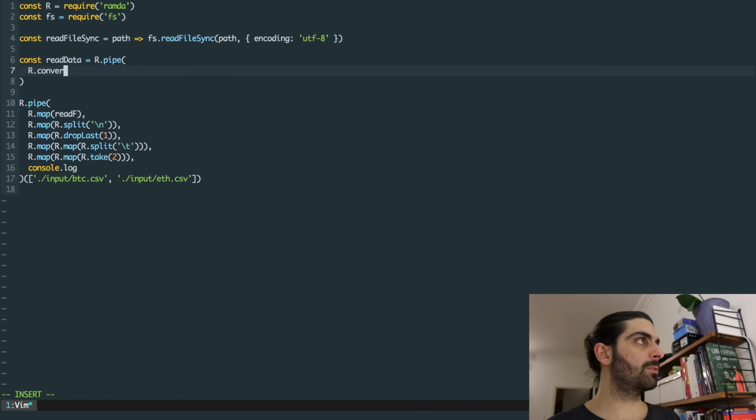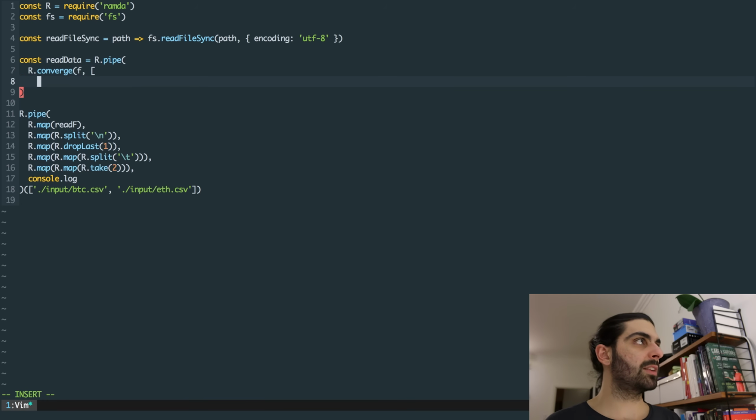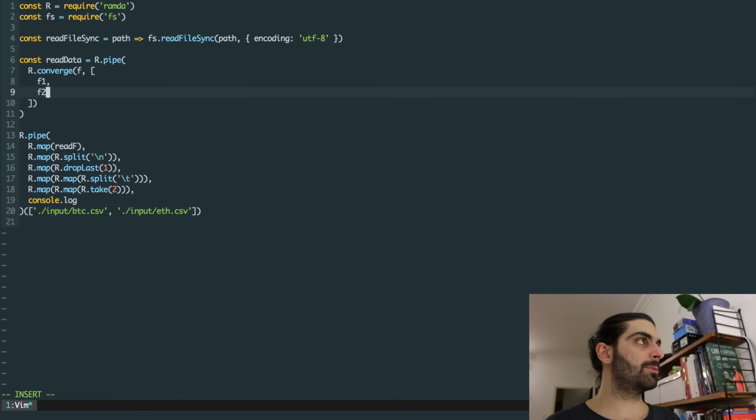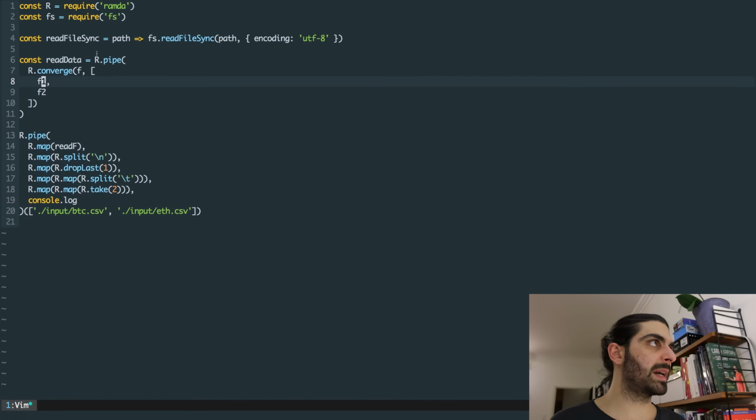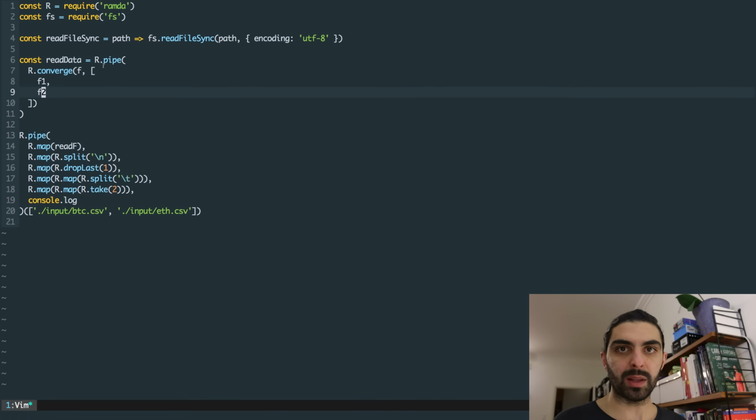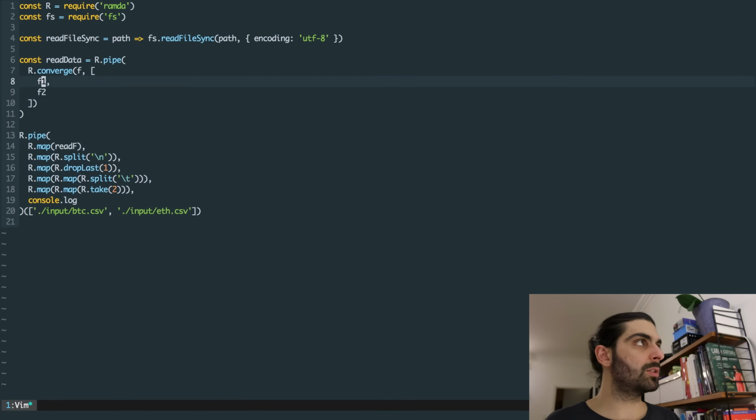There's a function called converge, which essentially says that you can add some function here, and then you can add an array of some number of functions. So let's say f1 and f2. What happens is that we run f1 with the data that's passed into the pipeline, and then we run f2 with the data that's passed into the pipeline separately, right? These have nothing to do with each other. But then we take the result of running these two functions and pass them to this original function f.